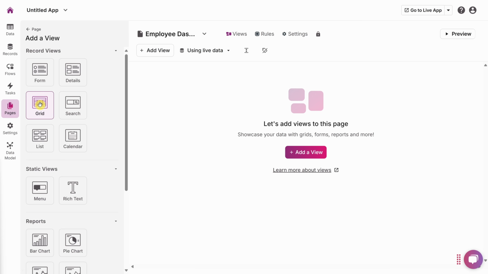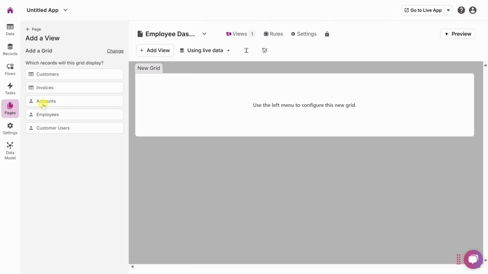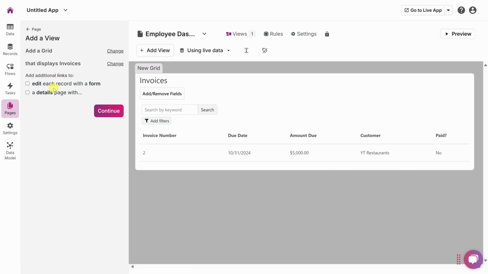So right over here, I'll click on the grid option. Here, I can choose what records I want to display within this grid. Again, I want to show all open invoices. And right here, I have the option for invoices. I'll click on this. Over on the right-hand side, here I can see the grid and I see all the open invoices. We just have one open invoice right now.